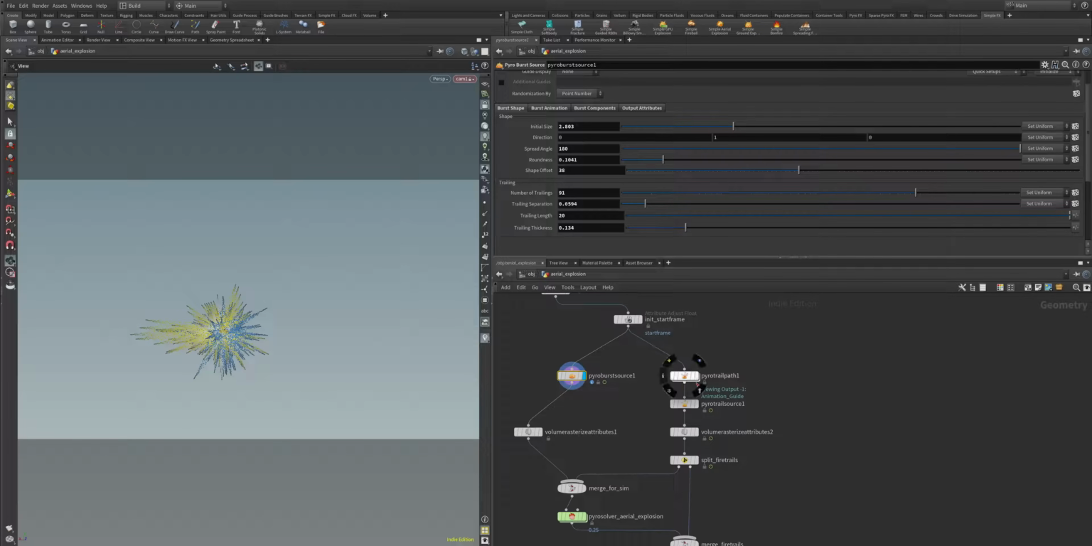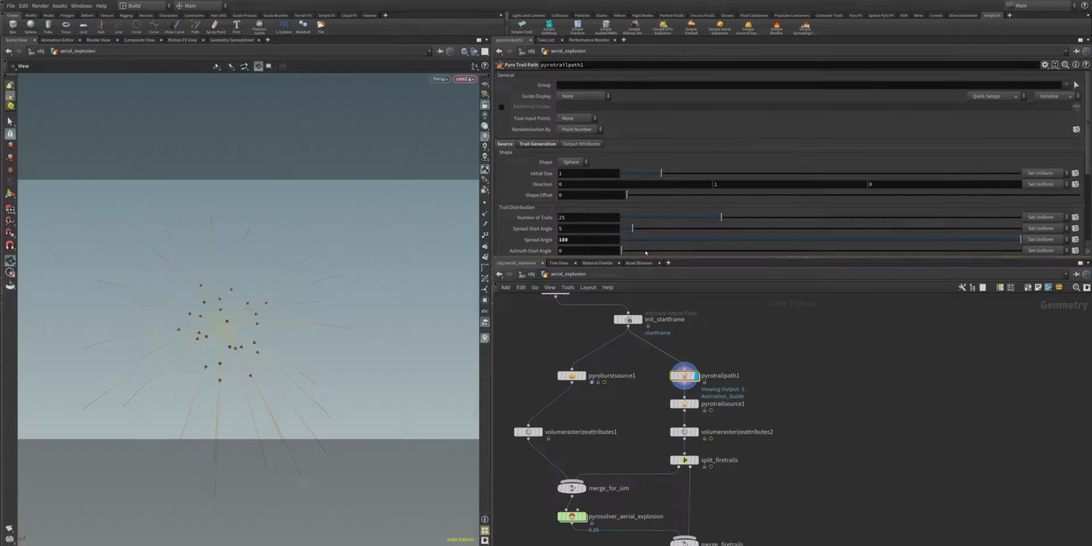We also have here a Pyrotrail path. The Pyrotrail path generates this little coordinate system for trails that are generated, and the arrows, according to the direction, show us where the trails will fly. We also get a look of the trails with those lines here, and I will do some adjustments to the trails. So let's get a bit higher.